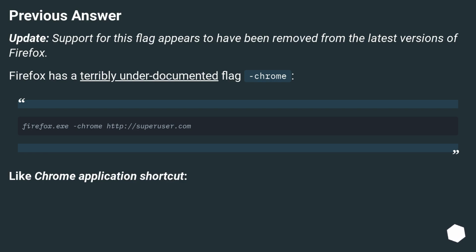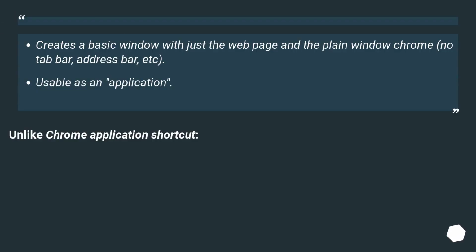Previous answer. Update. Support for this flag appears to have been removed from the latest versions of Firefox. Firefox has a terribly underdocumented flag, chrome, like Chrome's application shortcut. It creates a basic window with just the web page in a plain window, no tab bar, address bar, etc. Usable as an application. Unlike Chrome's application shortcut.